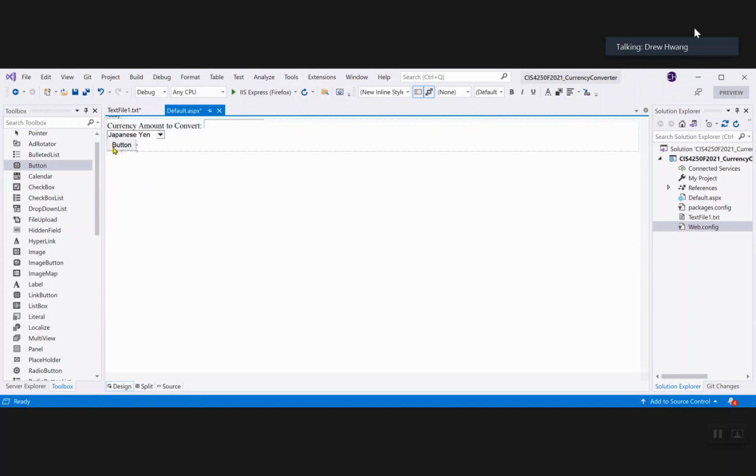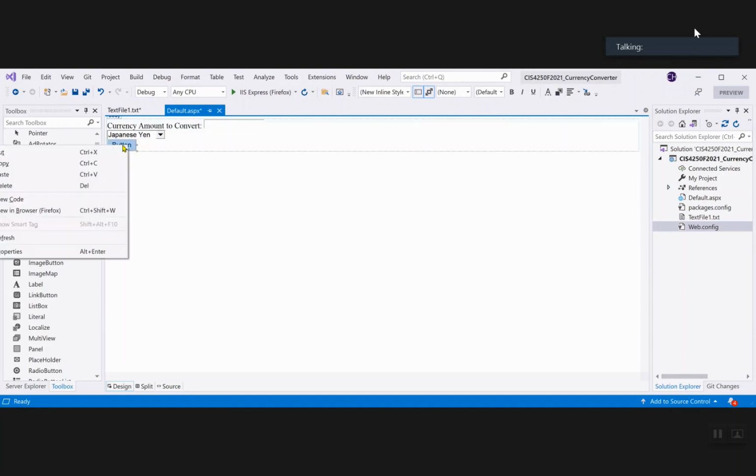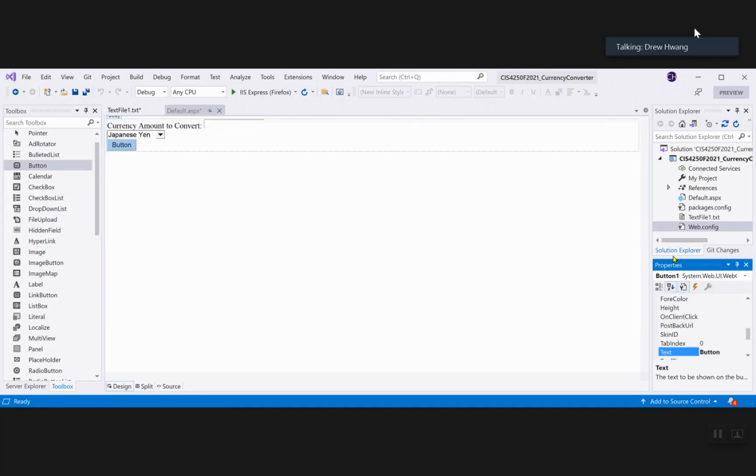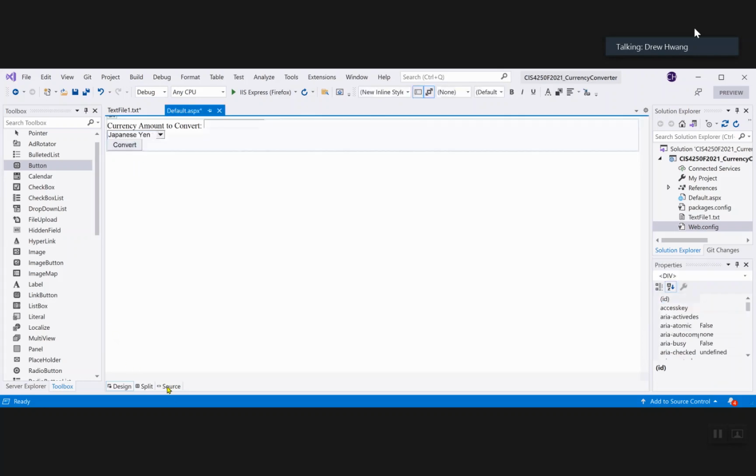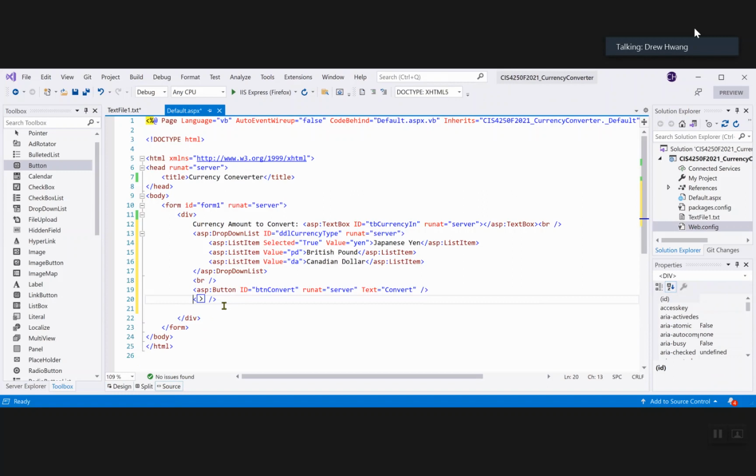You can also configure the button by using the property window. Right click and then click property, and the property window will be shown on your right hand side. Over here, the text, you can say Convert. It's more like a caption. And there is a name. I'm going to call it BTN Convert. BTN means button. You can also change its back color. There's a lot of properties you can play around with. Then when you switch back to source, you see this is here already.